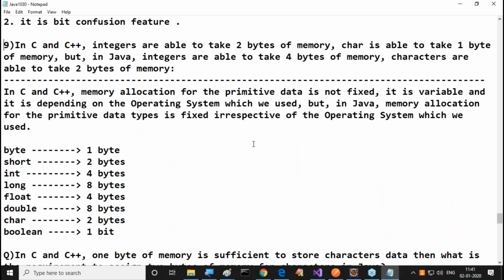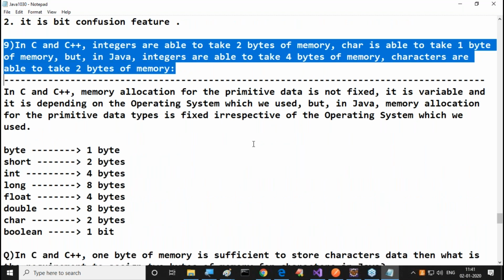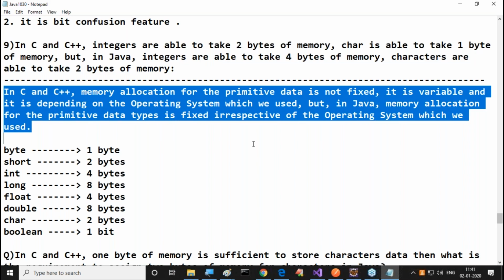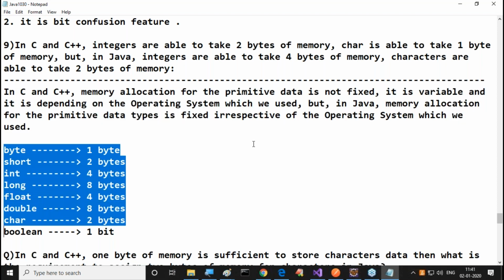Next, one more point here I'm telling you clearly. Understand this. In C and C++, integers take 2 bytes of memory, and char takes 1 byte of memory. But in Java, integers take 4 bytes of memory, and characters take 2 bytes of memory. So the answers are very clear. In C and C++, memory allocation for primitive data is not fixed. It is variable and depends on the operating system which we use. But in Java, memory allocation for the primitive data types is fixed, irrespective of the operating system which we use.